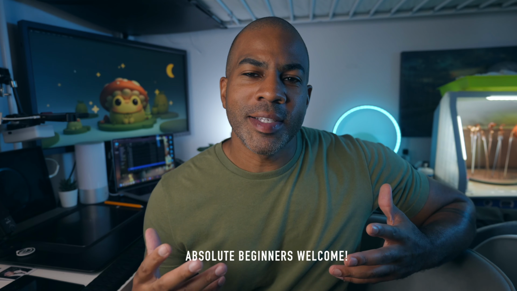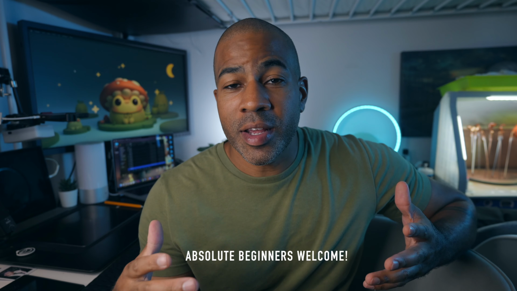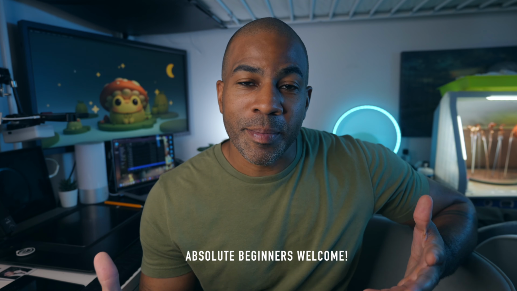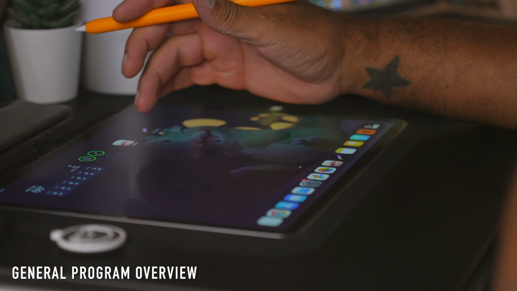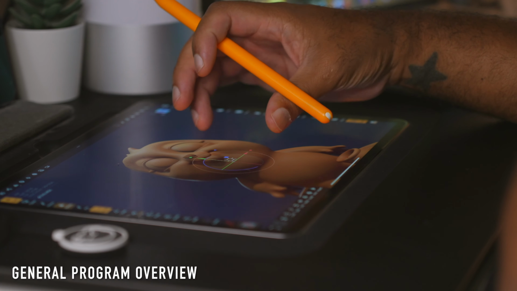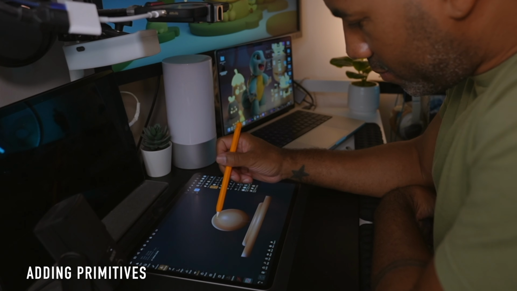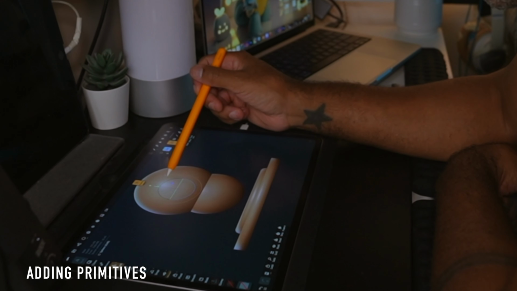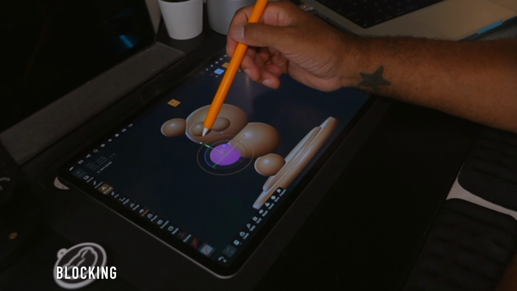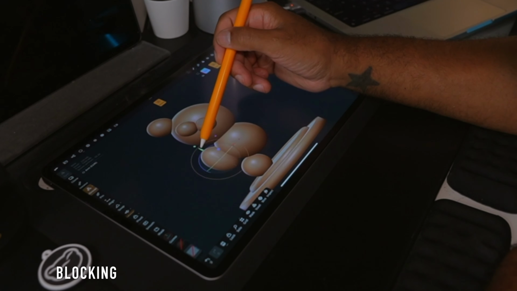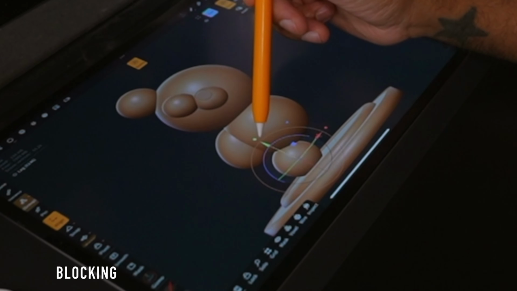I know it looks complicated and intimidating, but I really try to take my time giving direction and create an environment that's easy to learn in at a pace that's easy to follow. Here's what we'll go over in class. Getting familiar with the Nomad Sculpt UI, the user interface. Adding primitives to our scene. Primitive is just a fancy word for simple shape. The idea of using primitives to block out a simple character. Blocking is like sketching, but with shapes.